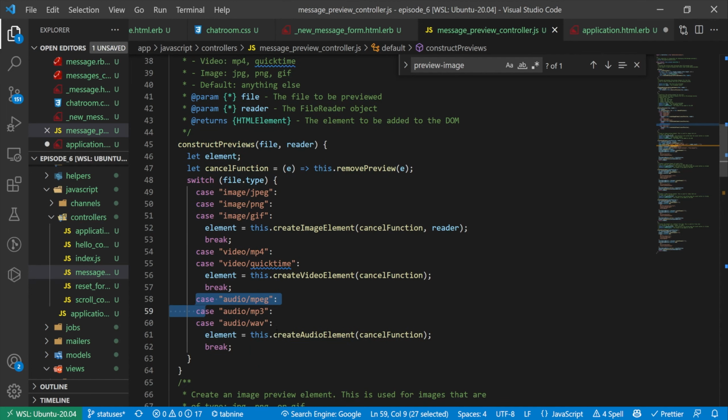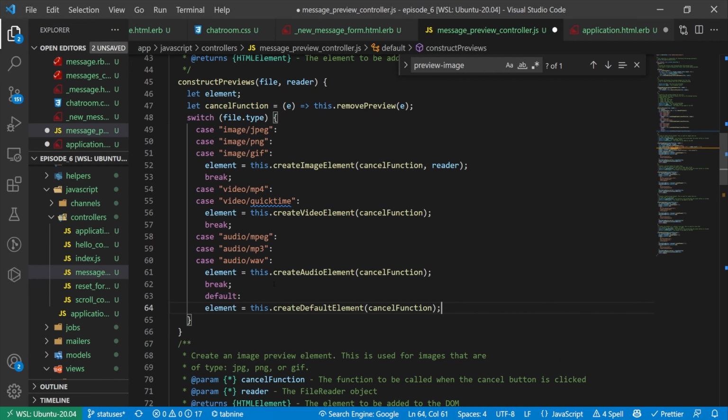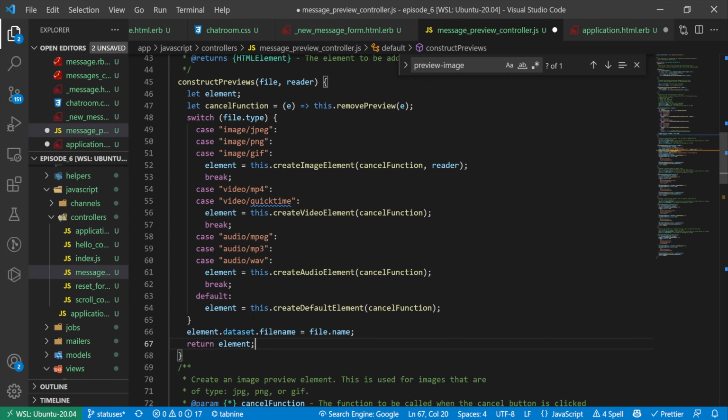We grab the audios, we say create audio element. And then for the default case, we say, okay, you're in the default case, so create the default element because we don't know what kind of file this is. Now you could just create an icon here for, like, the Word document if you wanted to. But then after we come out of the switch case, we say element.dataset.filename is equal to file.name because we need that later, and we return the element. And you'll see why we need that in a second.